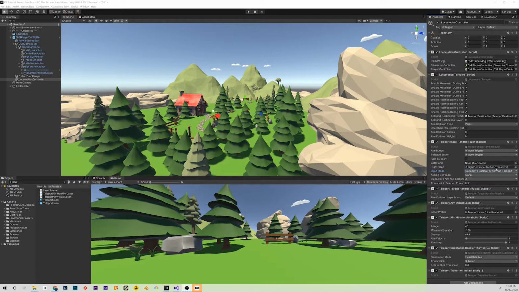Oh, and two other things we need to make a change for. This one is become separate buttons for aim and teleport. Aiming controller is our right touch, and we are using the right trigger for our aiming. So trying that.